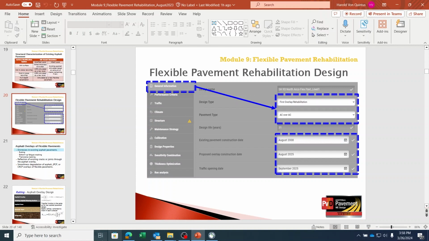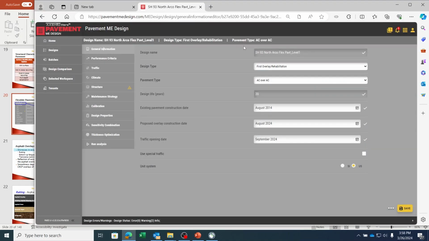So we're going to open the software now, and this part of Module 9 is noted Part B. So this is the software, the design type. We're going to start with reviewing the first overlay rehabilitation and the magnitude of the multiple overlays rehabilitation. These are going to be the two that we're going to cover first.